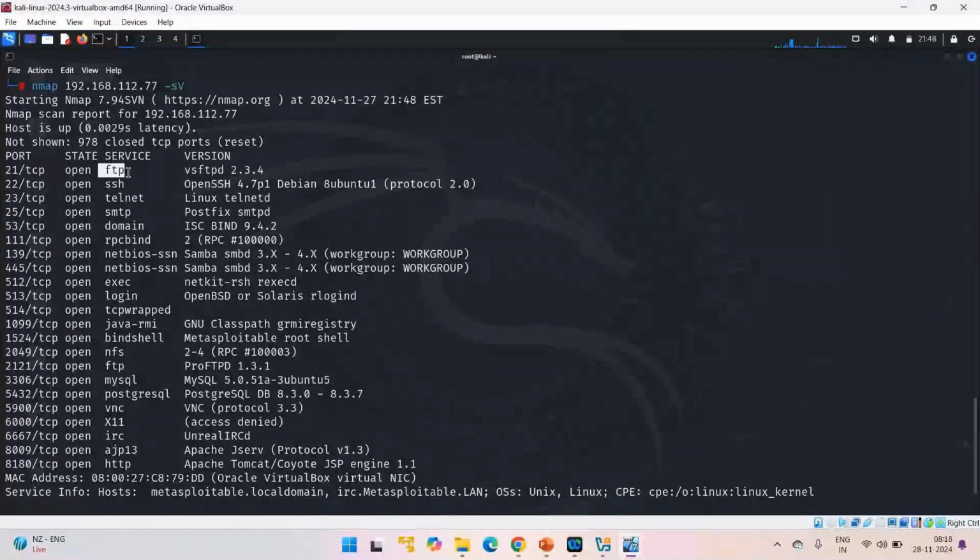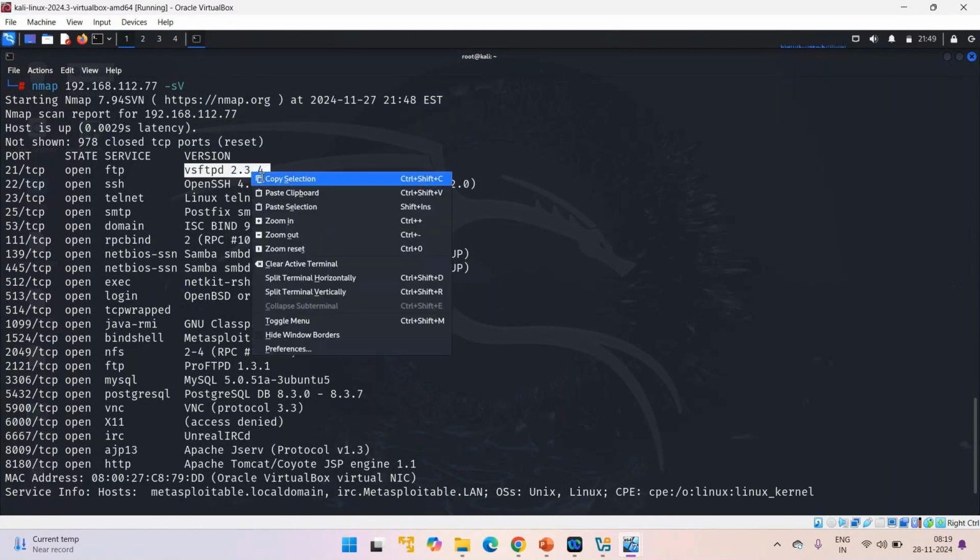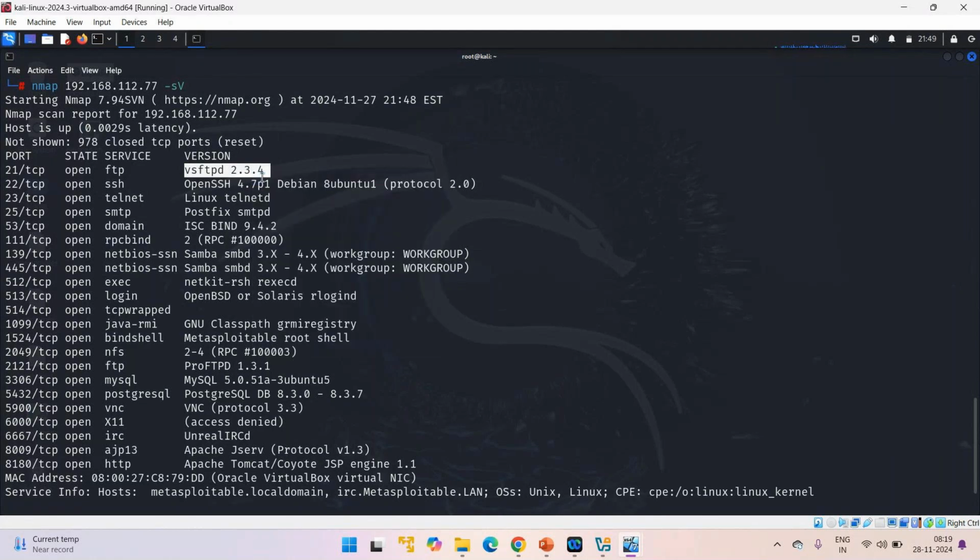FTP is used for performing a file transfer, right? So okay, that's fine. They are running a service called FTP to perform the file transfer, and they are using an FTP server called VSFTPD 2.3.4. We got the version. Very straightforward, right? So I'll take this version and check if it has any vulnerabilities in it.